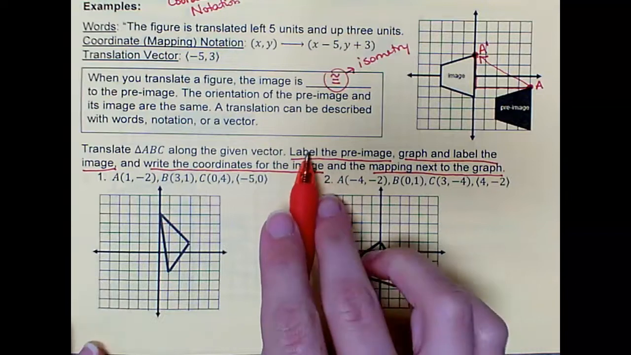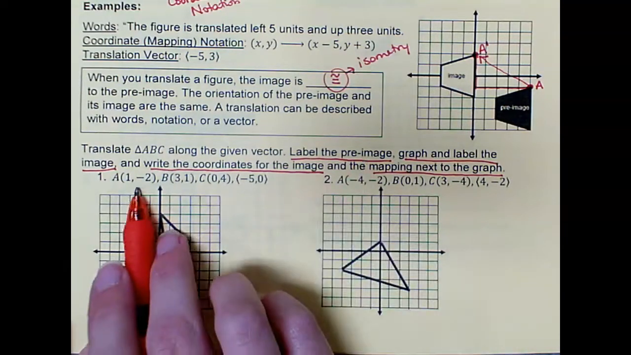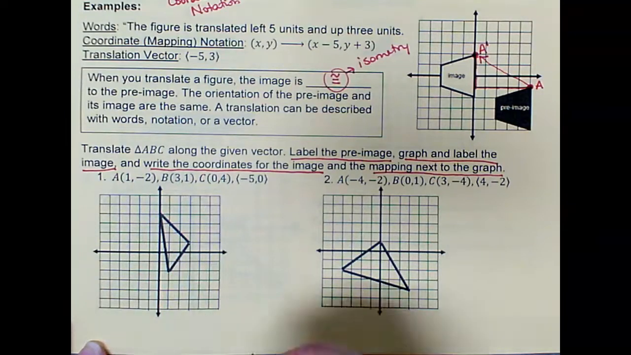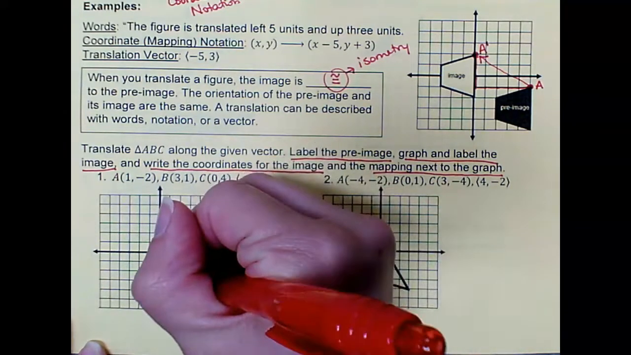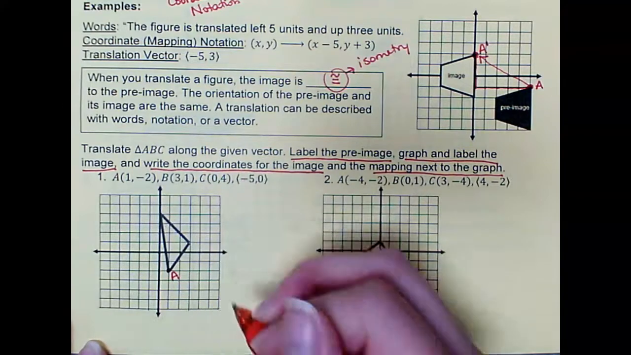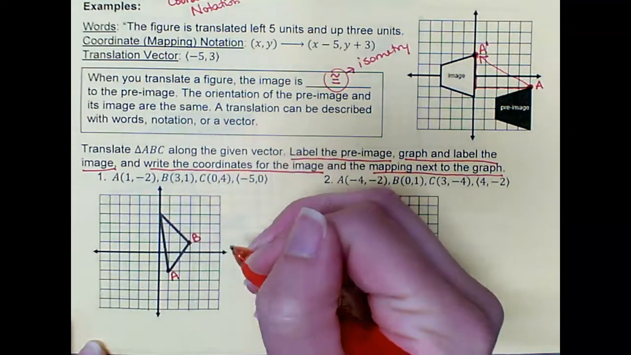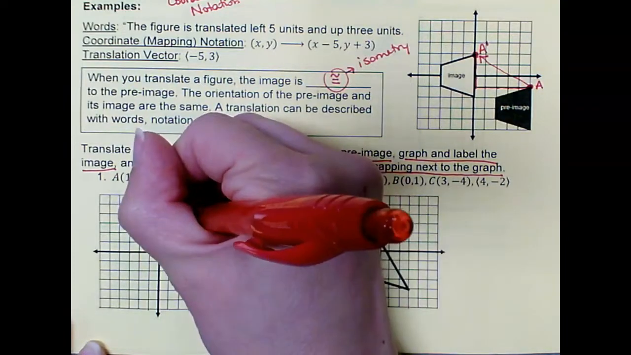So the first thing, label the pre-image. So I have points A, B, and C already written here and drawn on the graph, but I need to label them. So 1, -2, that's point A. 3, 1, that's point B. And 0, 4, that's point C.